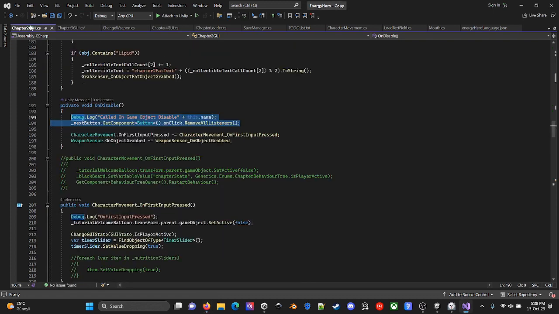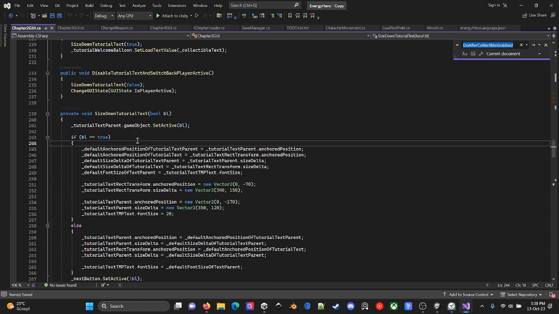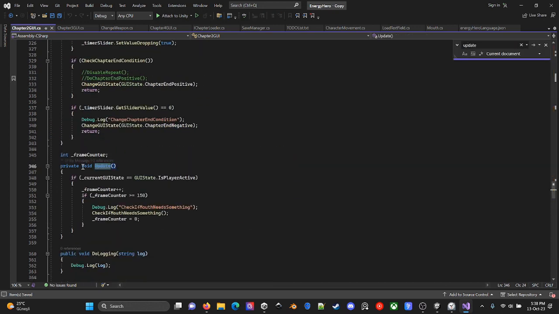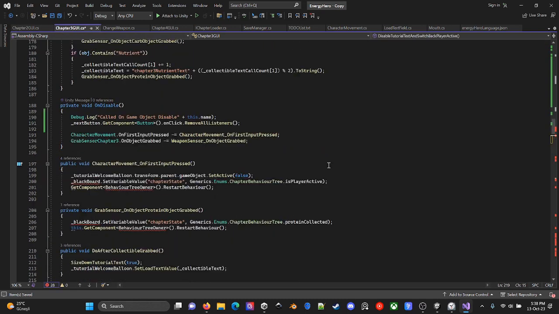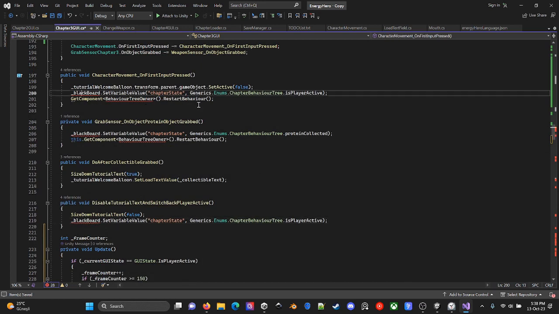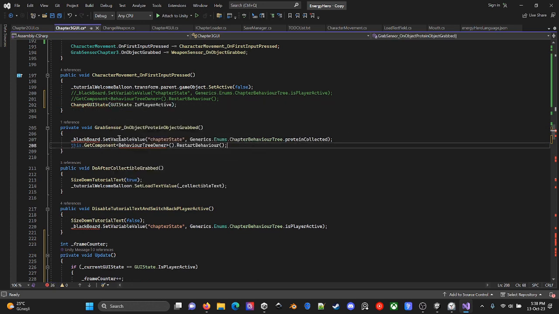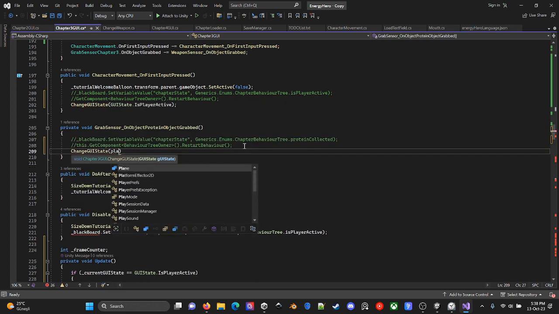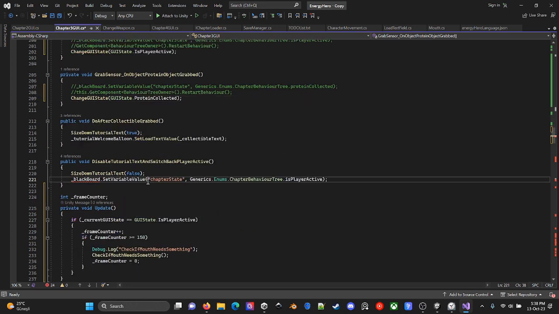Okay, so far so good. I also needed an updates loop. Yes, I also needed this section inside chapter 3 GUI. And let's start removing these blackboard sections. Change GUI state to is player active. Okay. Change GUI state to protein collected. This is also a good one.